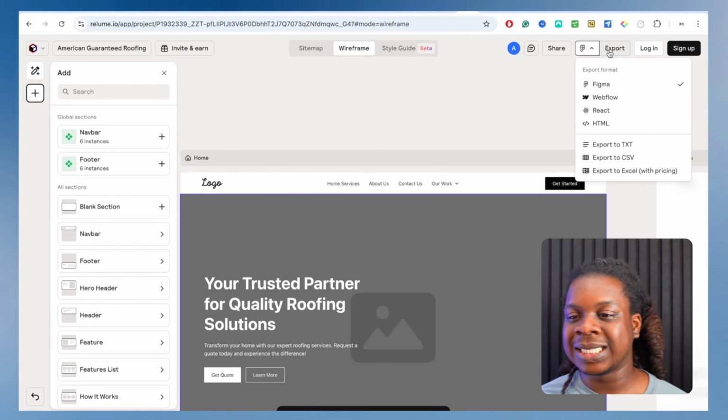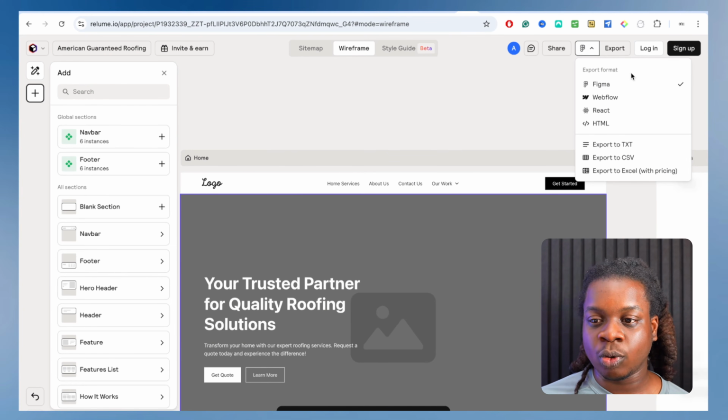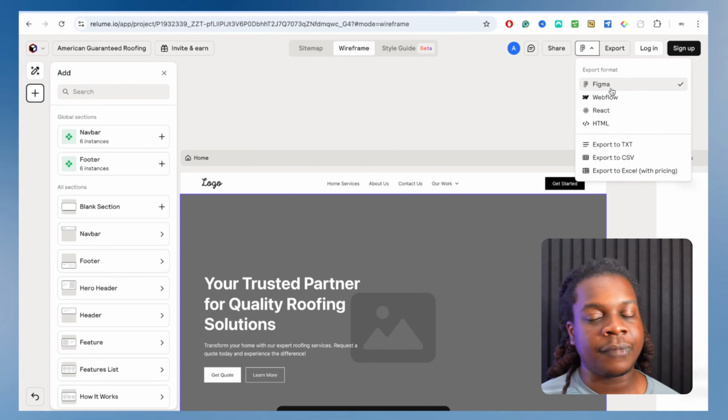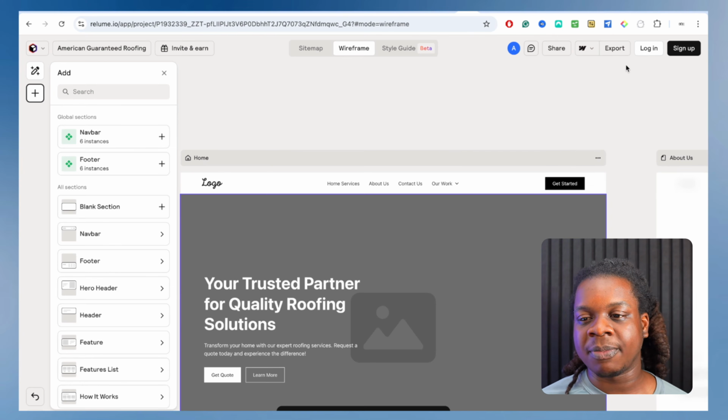So what we can do is literally go up here and export the format to somewhere like Figma, if you have Figma, or Webflow, which is my preferred tool.